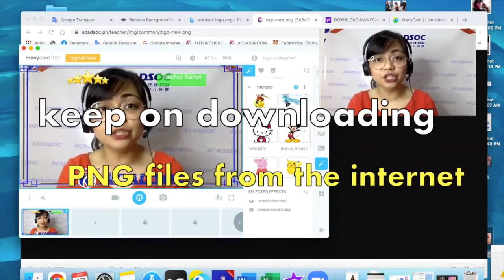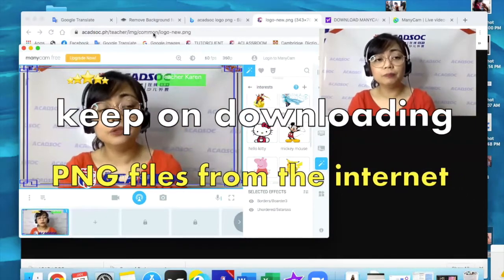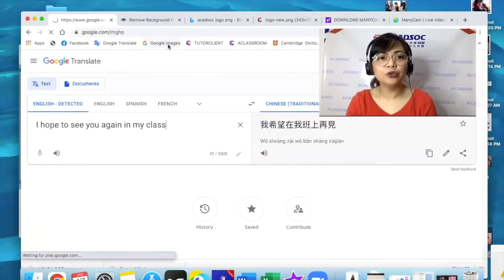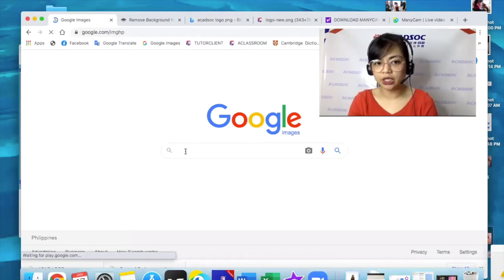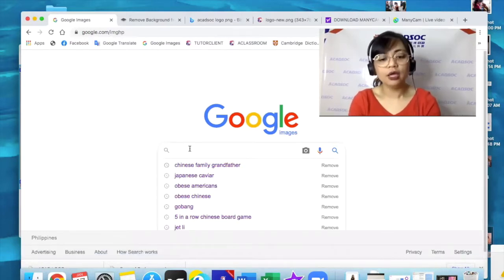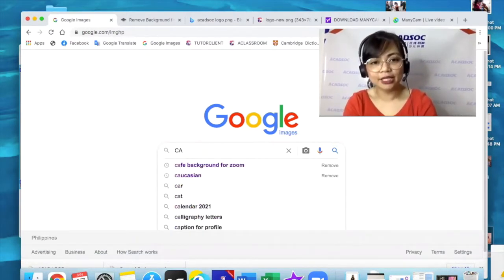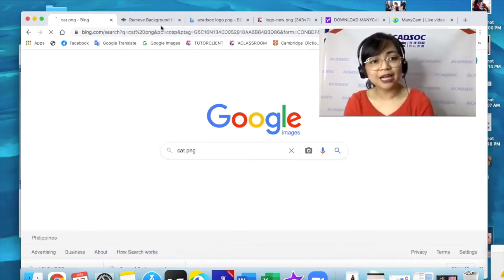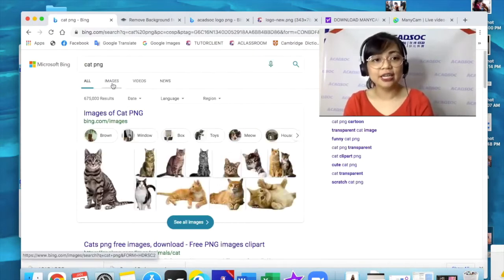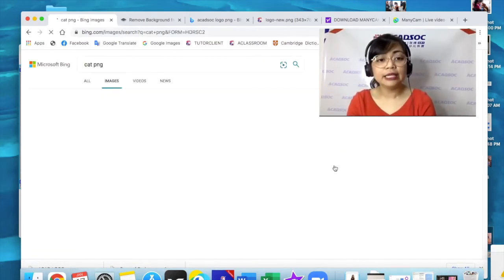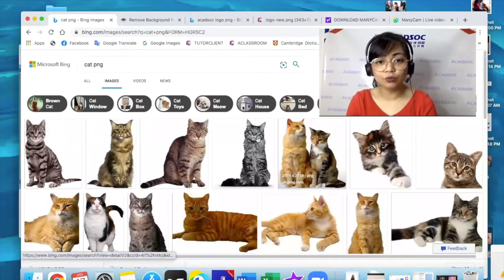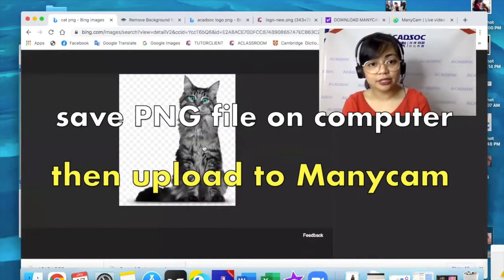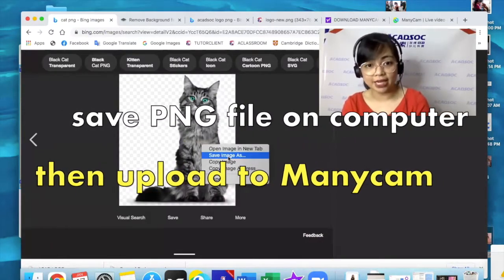Tandaan natin, PNG file. We would have to download the PNG file online. Let's say, I go to Google Images. Gusto kong kumuha ng picture ni, let's say, ng dog. Or ng cat na lang. Cat PNG yan. Search na tayo ng cat PNG. Tapos, maghahanap lang tayo ng picture online na transparent yung background. Tapos, kapag ka nakahanap ka na ng background, kunyari itong pusa na to, transparent yung background niya, all you have to do is simply upload that on your ManyCam.